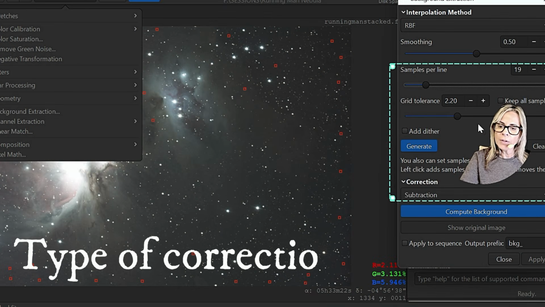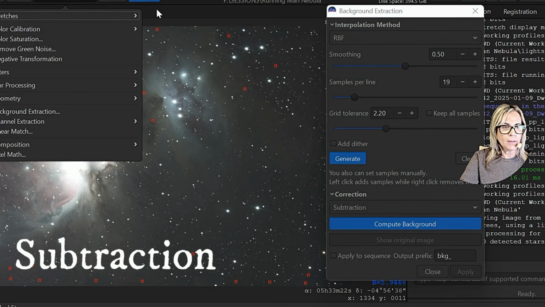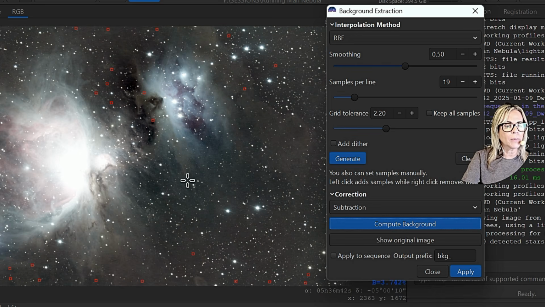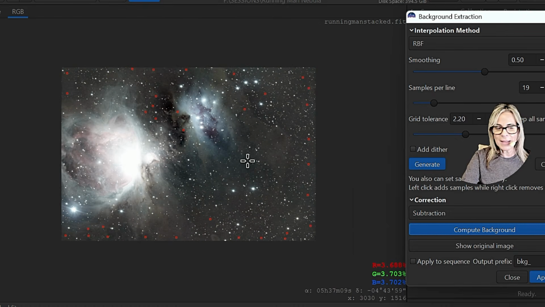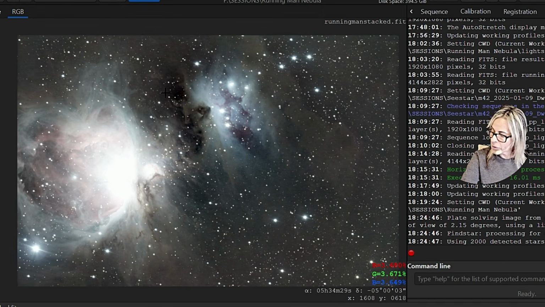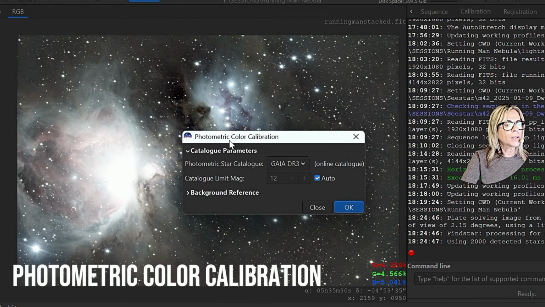Let me check on the type of correction, which is subtraction, which is normally the appropriate one. Just compute background extraction and see what happened. You see, okay. Then we start to see the image. Oh my God. Let's just go ahead and apply. After the background extraction, we already have the image plate solved, because I already did it ahead. And then the next step is going to be the color calibration. And that one is the photometric color calibration.